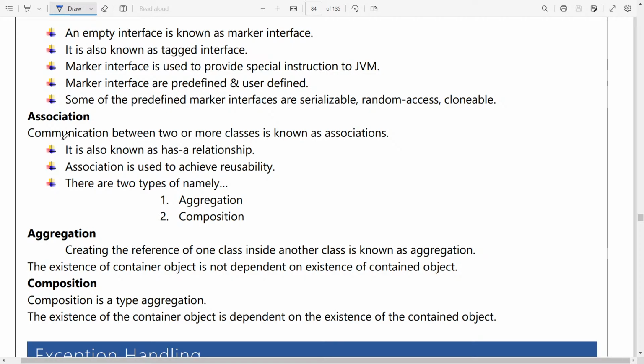Association means group of people, right? Group of people is called association. Here also, association is the communication between two or more classes, guys. In general we say association means group of people; here association means group of classes.